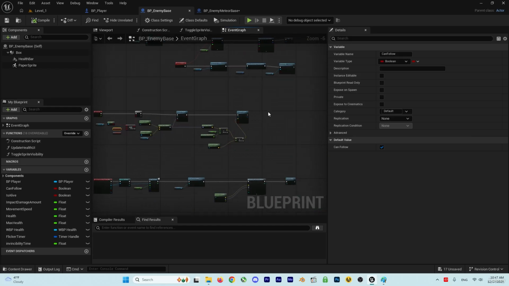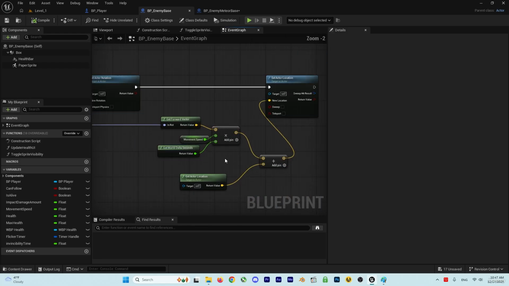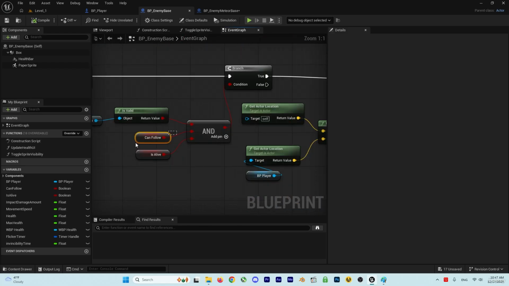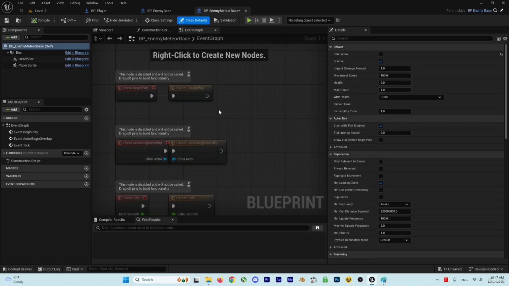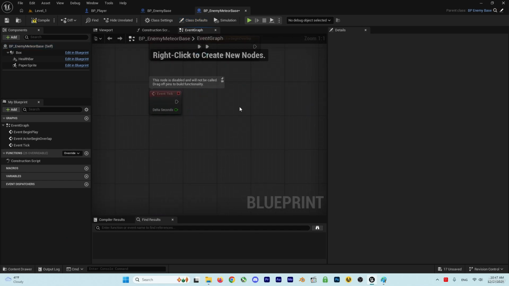So none of these will happen. It won't follow our player at all because the can follow is false. So we don't need these parent tick because none of them will happen. But we need to find a way to move our meteor.